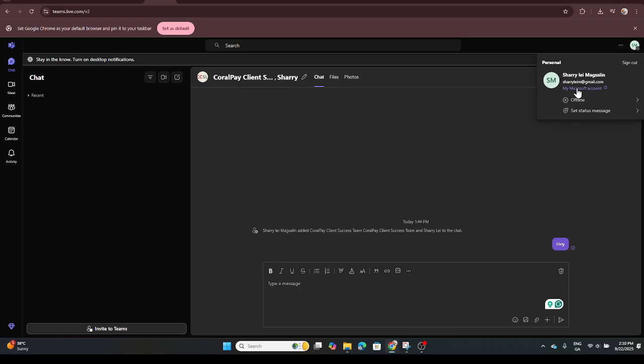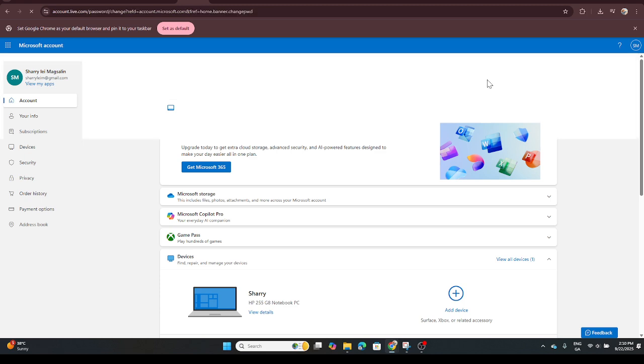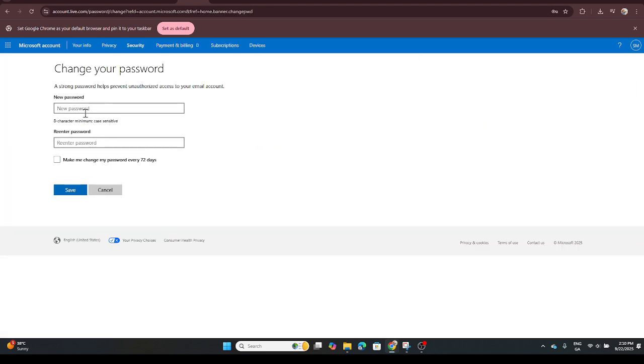This will redirect you to your main Microsoft account homepage where you can manage all your account settings and personal information. Once you're on the Microsoft account page, look for the option that says Change Password. It might be located under the Security or Password section, typically displayed in a prominent part of the interface. Clicking on Change Password will lead you to a new page, specifically designed to guide you through the password updating process. Now, you'll need to enter your current password for security reasons.